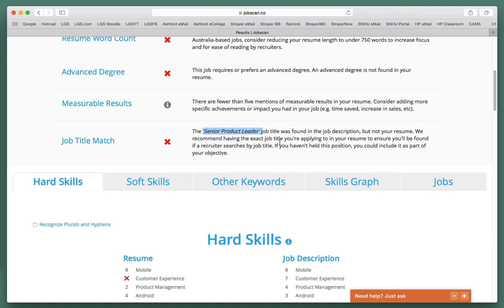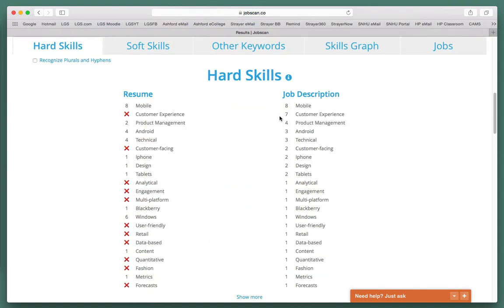Now, come down here to the hard skills. And what we want to look at is we're going to look at the first 4 or 5 items. So on the job description, in the job description, the word mobile came up 8 times. And as you can see on the left-hand side on your resume, mobile came up 8 times. So that's a match.